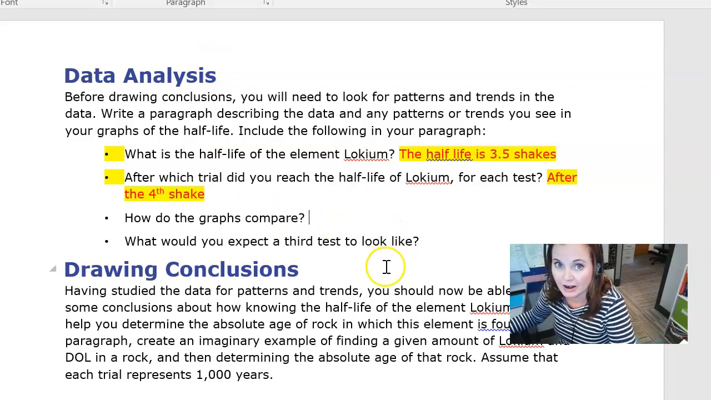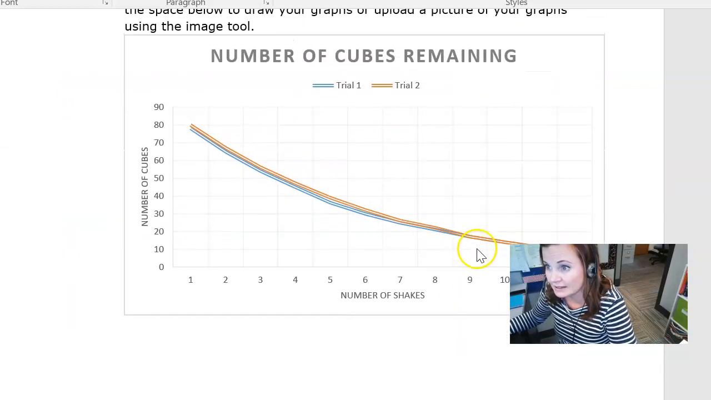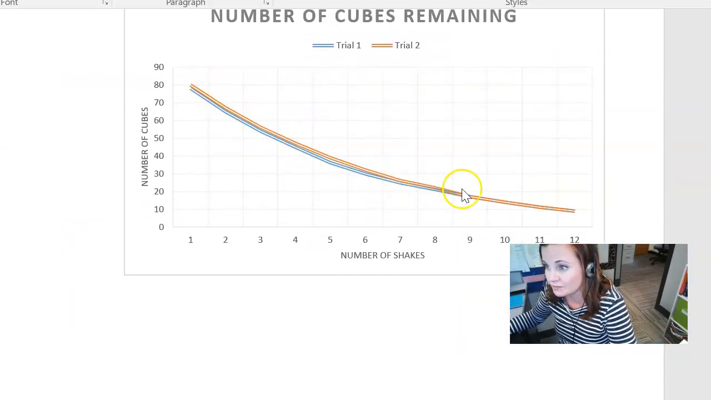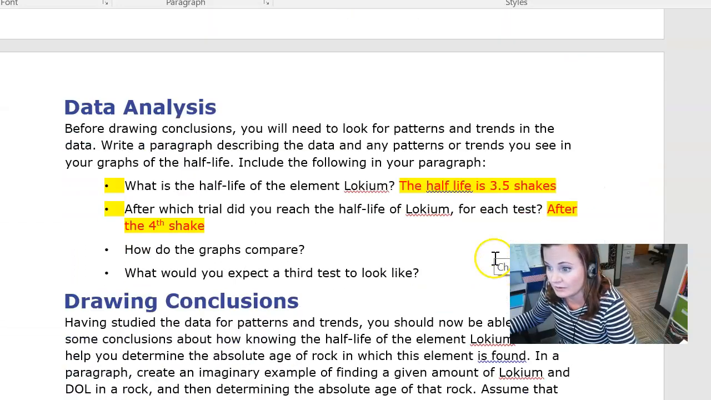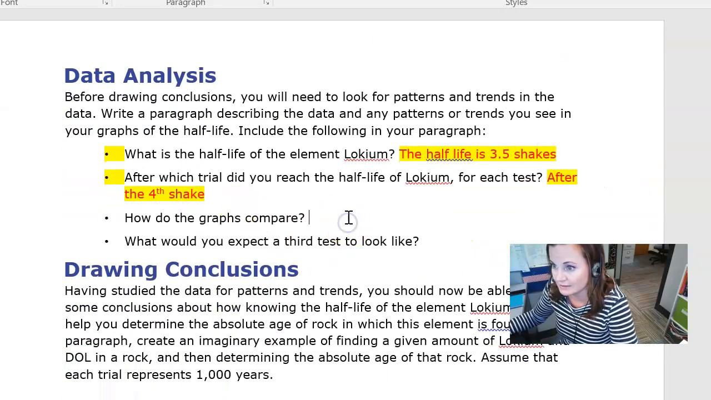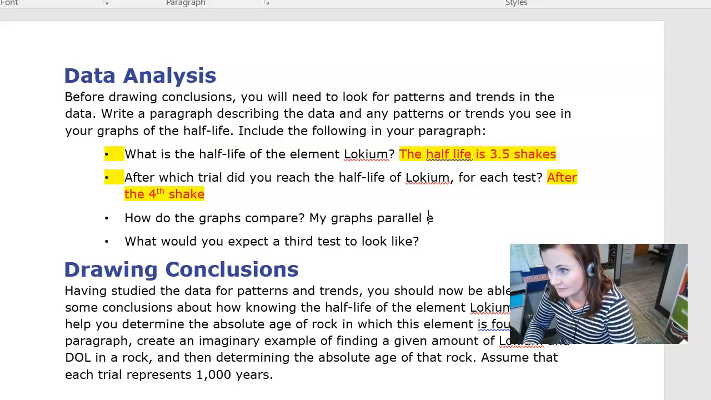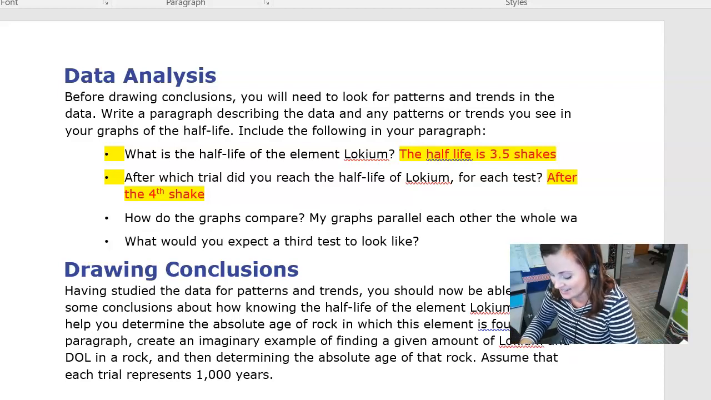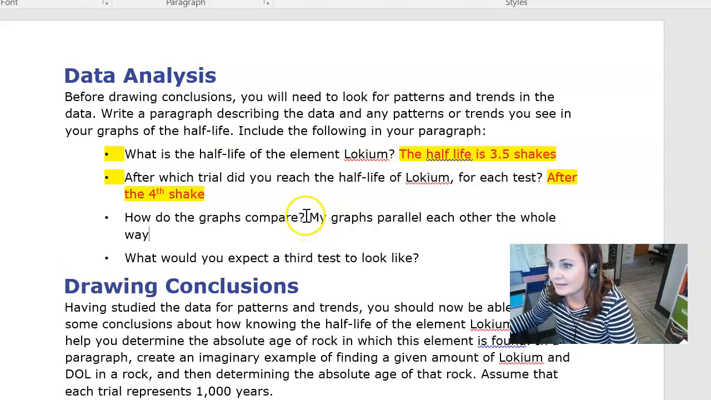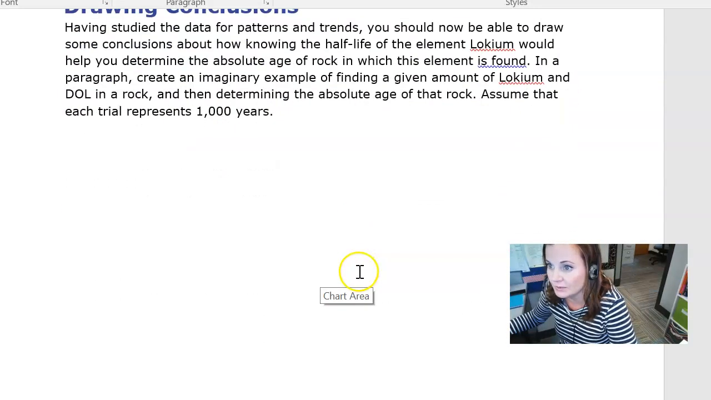How do the graphs compare? How are they alike? They look very similar, don't they? My graphs, at least, parallel each other the whole way down. Again, yours might be different. Alright. And then what would you expect a third test to look like? Well, what do you think?